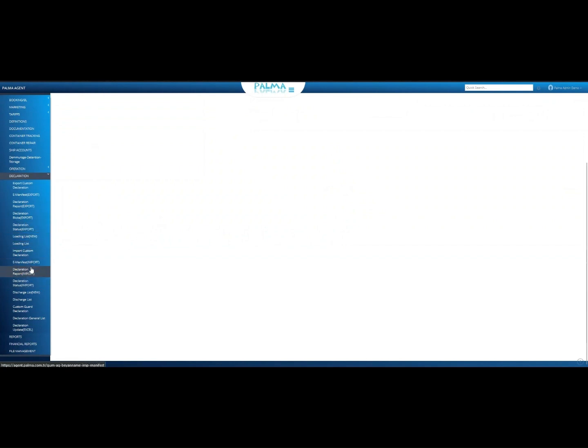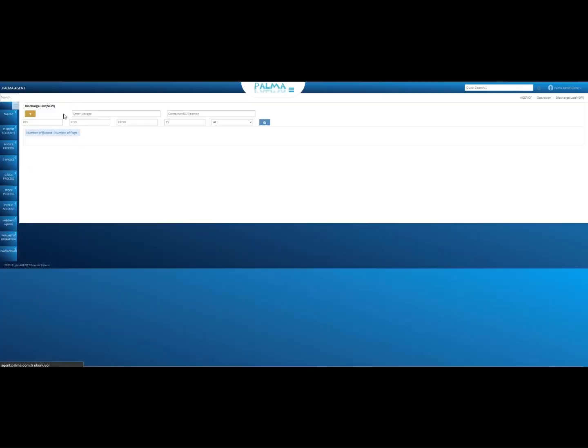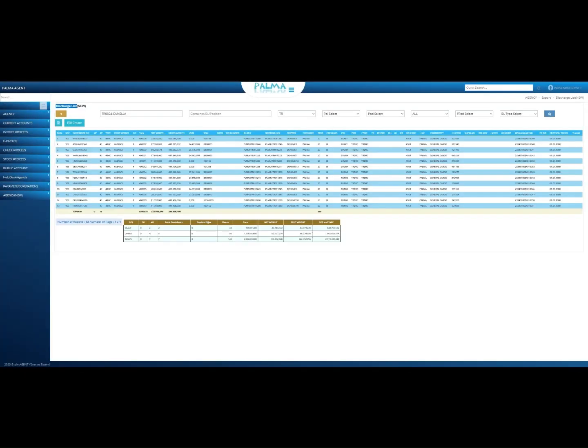Discharge list new. It is a report tab included in the declaration module so that you can see your discharge list and access this information. When you click on the search button after selecting your voyage, you can get your report about the evacuations of your voyage and create an Excel and IDA file of your evacuation list.